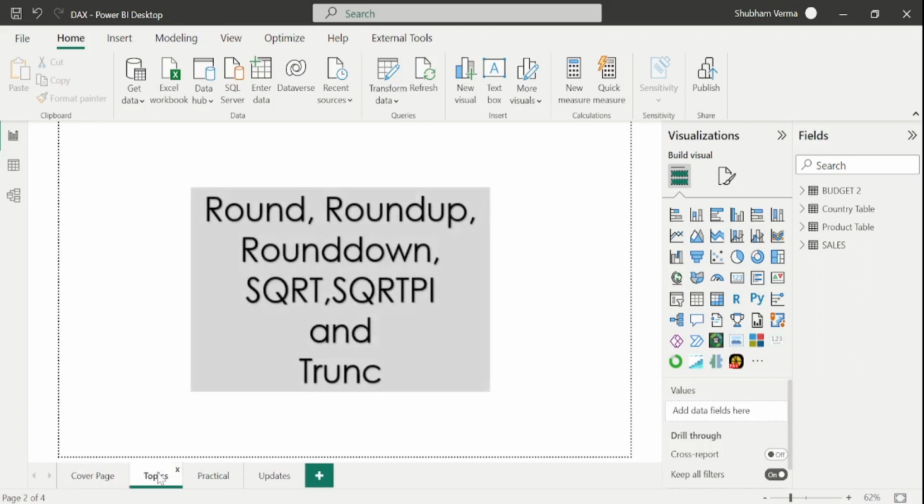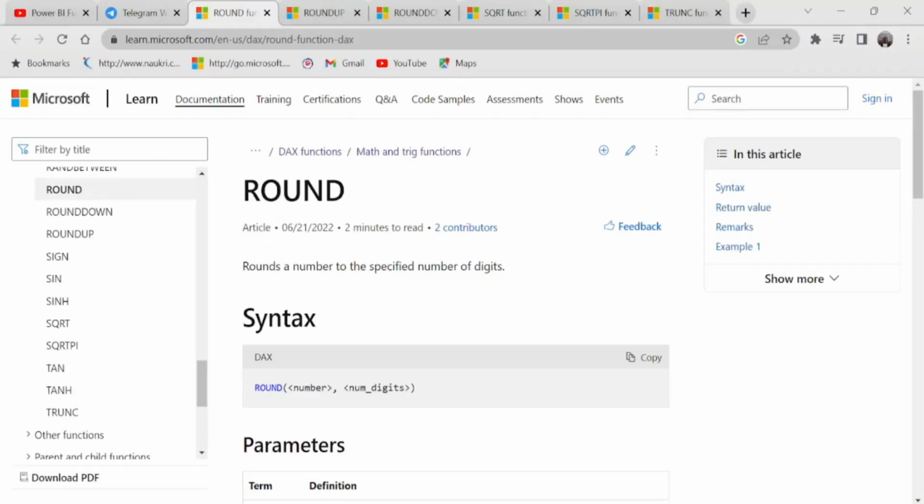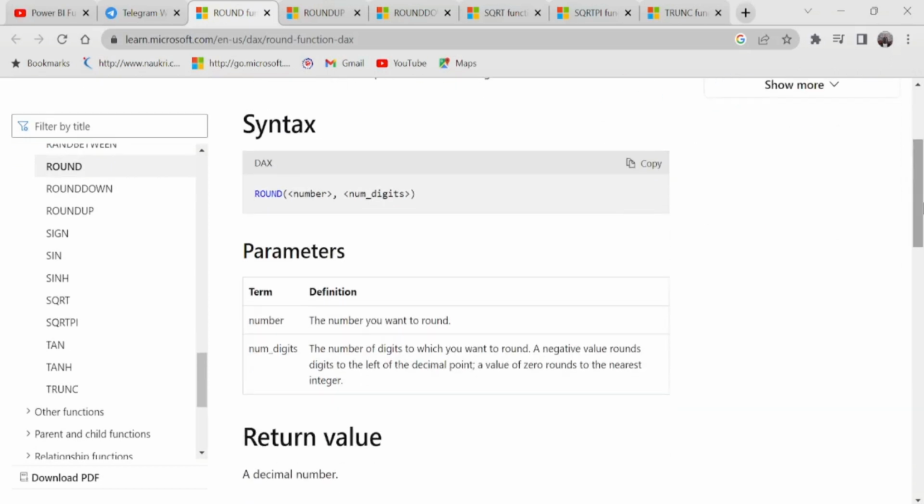And these are the topics which we are going to cover in today's class. So let's start with this ROUND DAX function. So let's go to the reference page and understand the definition first. It rounds a number to the specified number of digits. And here we have just two parameters, number and number of digits. With the help of this ROUND function, guys, we can round the decimal places.